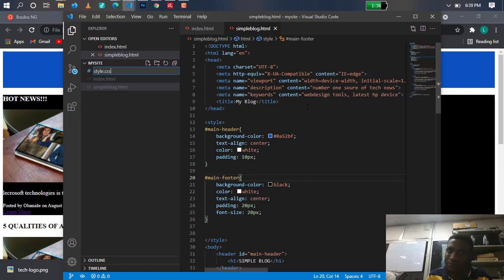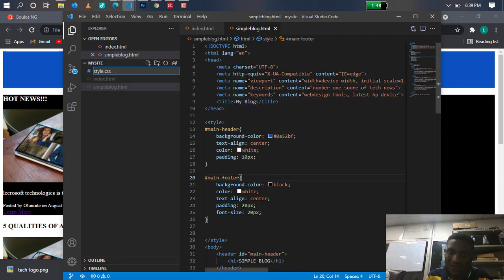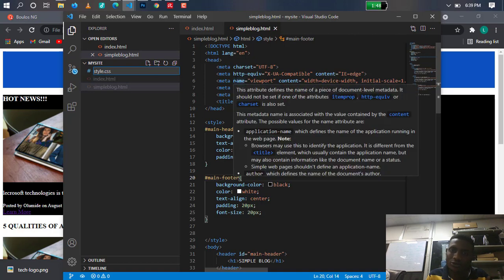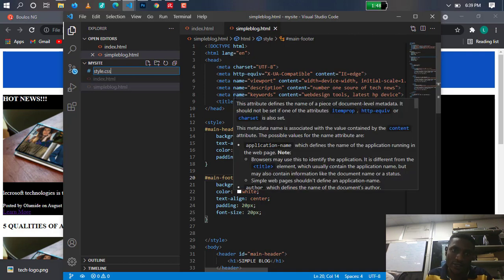So when you use .css as well, the editor is going to know that whatever you are going to be writing in this particular file is based on CSS. So it's going to be able to suggest some standard CSS tags for you. You understand? By the time you start typing maybe one or two characters, it's going to be able to suggest what you're about to do for you, because it's already recognized that this is a CSS file.